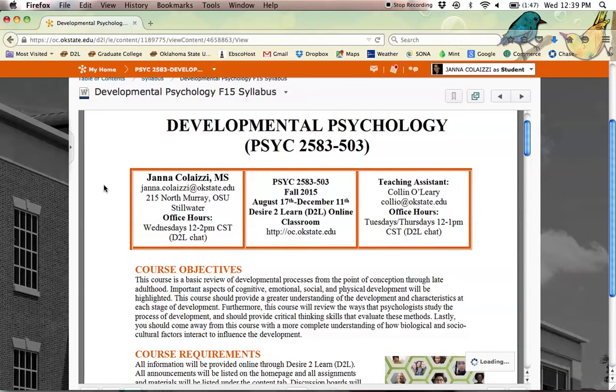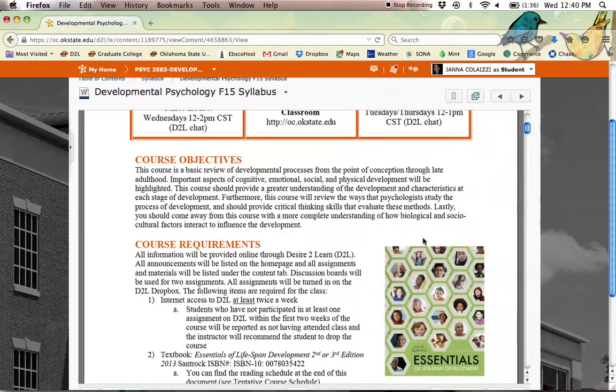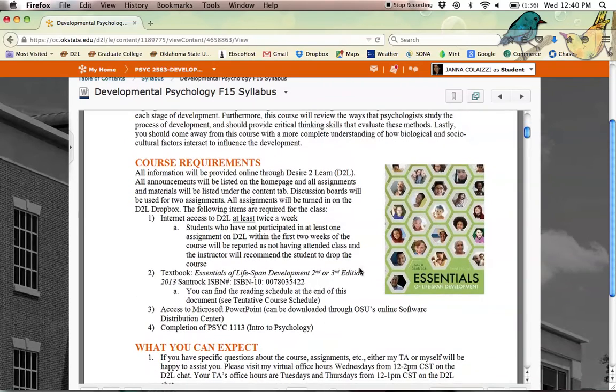Just to go over the syllabus real quick while we're here, myself and my TA, who is Colin O'Leary over here, we will have virtual office hours. Mine will be Wednesdays from 12 to 2 in the D2L chat, and I'll show you where that is in just a second. And his will be Tuesdays and Thursdays from 12 to 1 in the D2L chat.